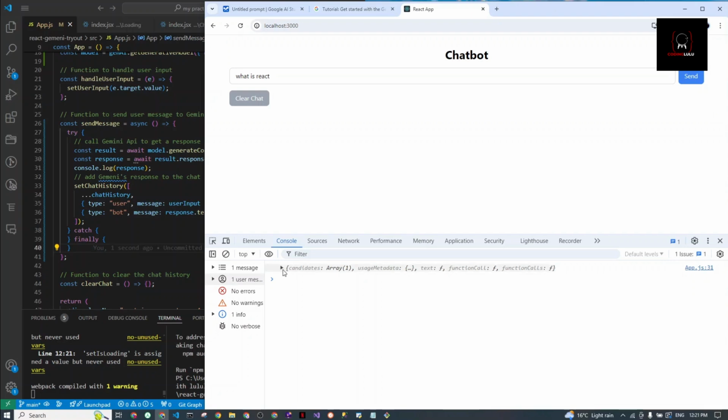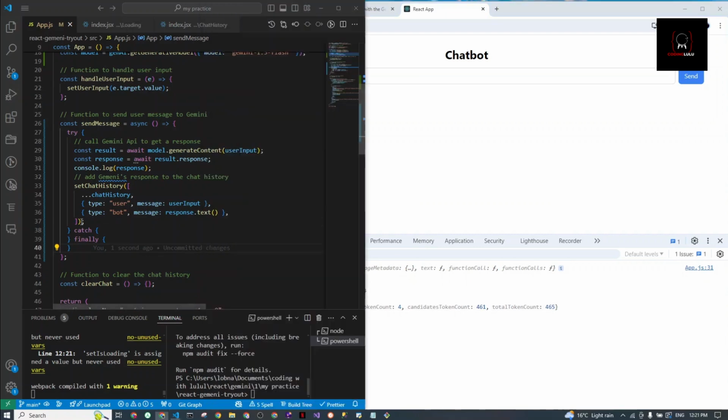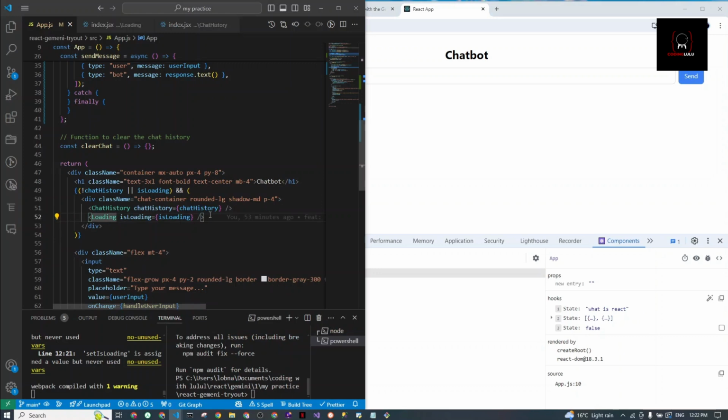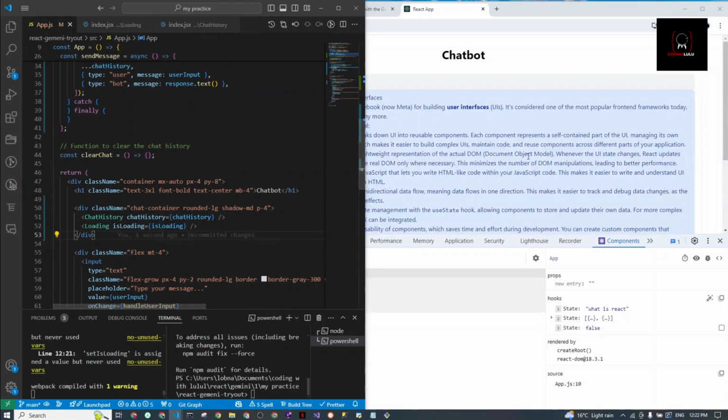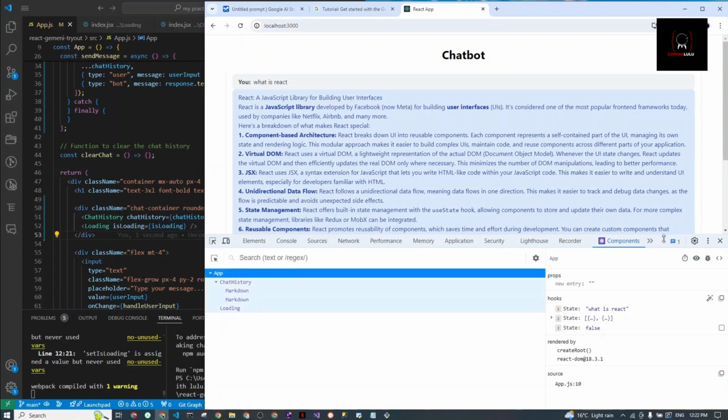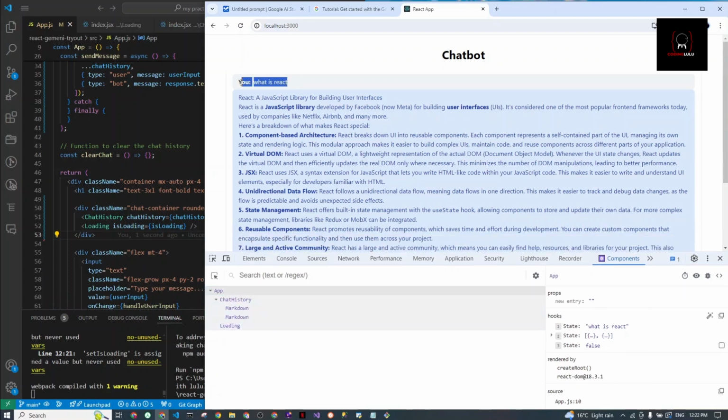And that's the text. Now I can't see my chat history, so let's select conditions here. Let me remove that. Save, and there we go. Okay, so you can see that is my user, the one I write, and this is the response I get back right here.